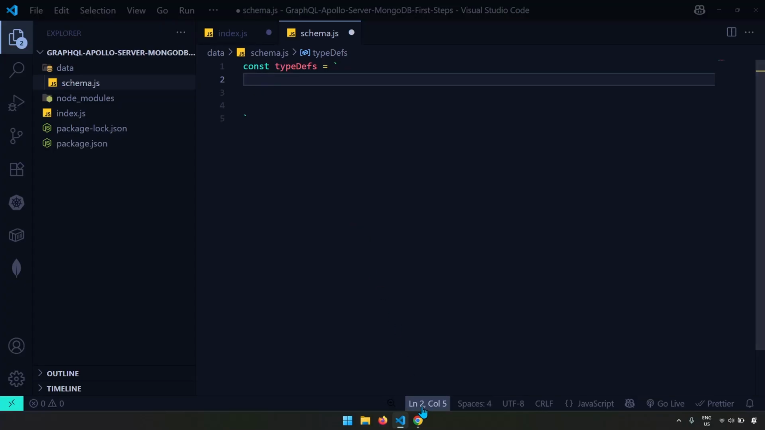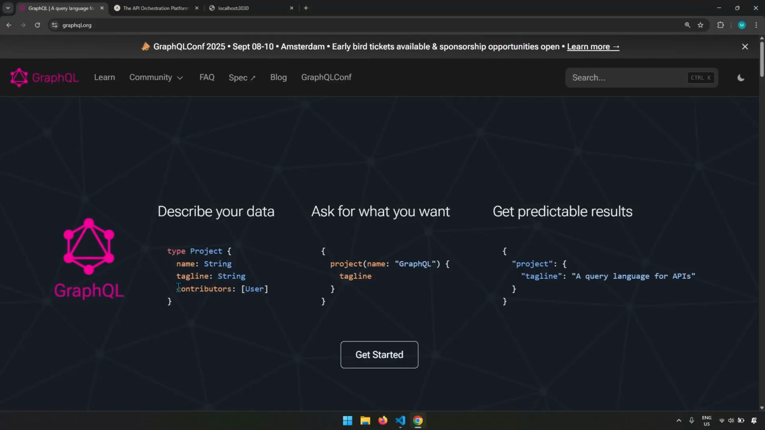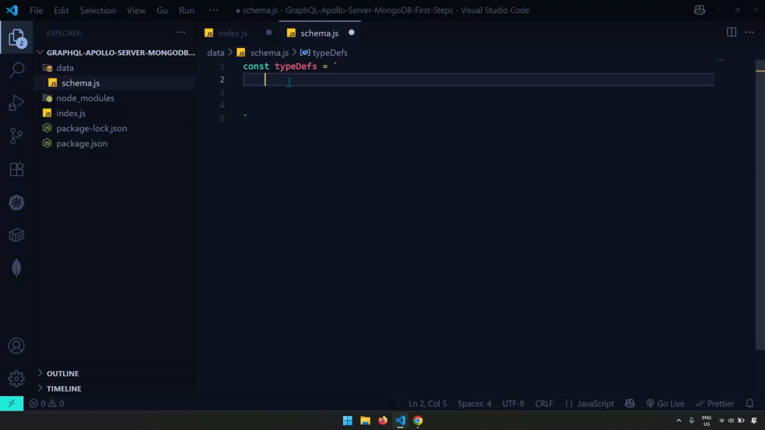Now, let's go back to the website. What did the website do? The website said that we need to specify a type first. So let's go ahead and do that. The name of the type that we specify has to be capitalized, right? So the first thing I need to do in here is specify a type, but I don't want this to be a project type. I want it to be a type of query.